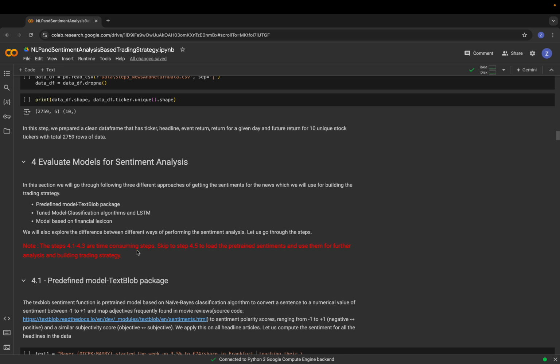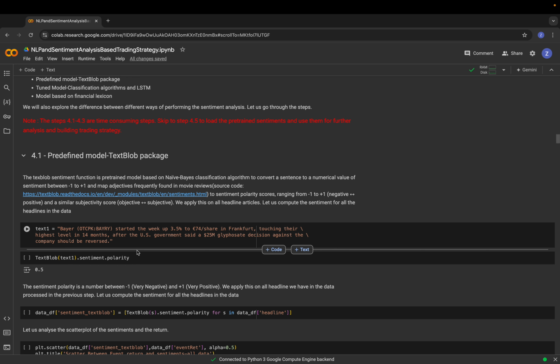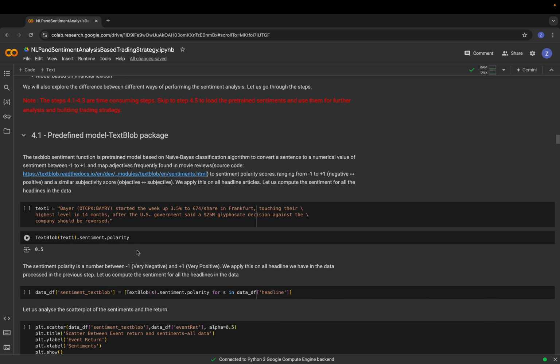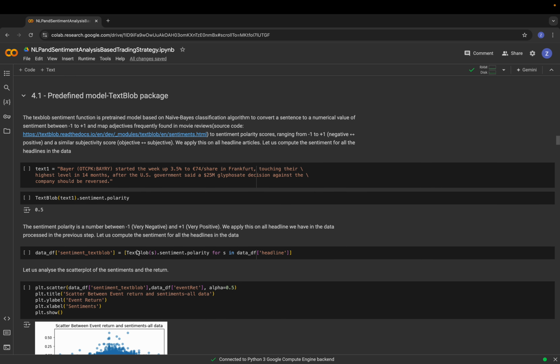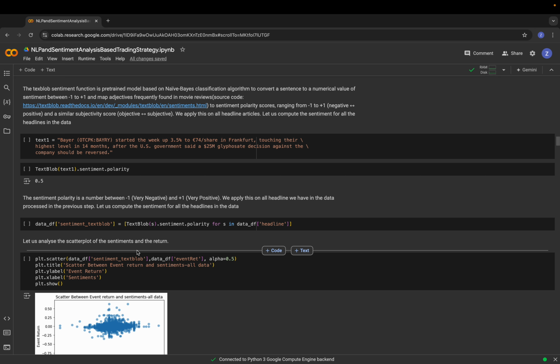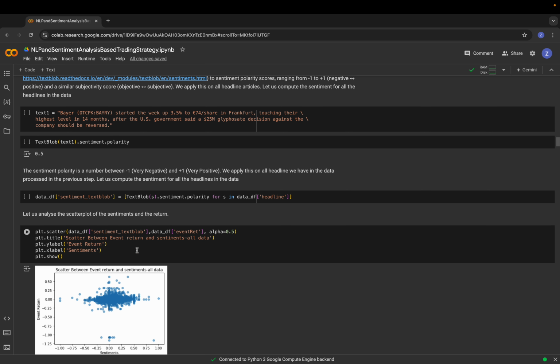As we know, we're going with TextBlob, the LSTM, and the financial lexicon. As you can see, this is TextBlob that we have used. It is a pre-trained model based on naive Bayes classification that converts a sentence to a numerical sentiment value from -1 to 1, mapping adjectives frequently found in movie reviews. It gives polarity scores from -1 to +1, that is, negative to positive, and also a subjectivity score, showing whether the text is objective or subjective. We are applying this on the headline articles. The polarity is between -1 and +1, from negative to very positive. We apply it on all the headlines of the data that we pre-processed in the previous step.